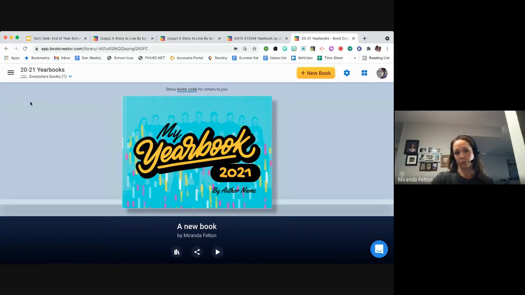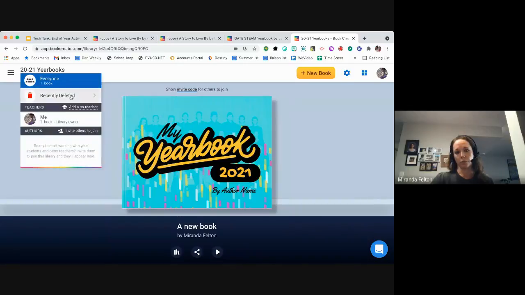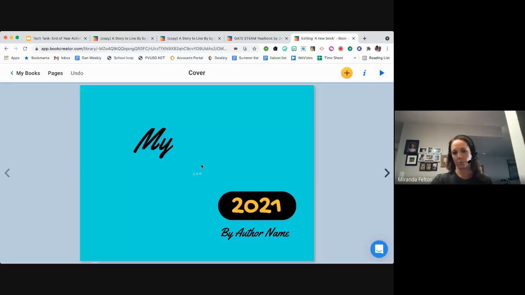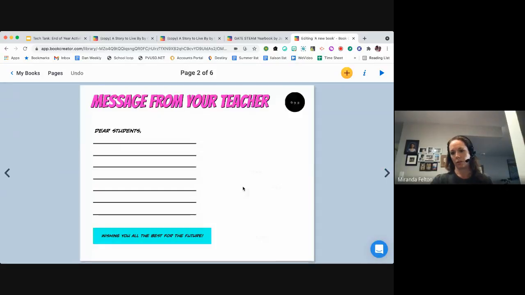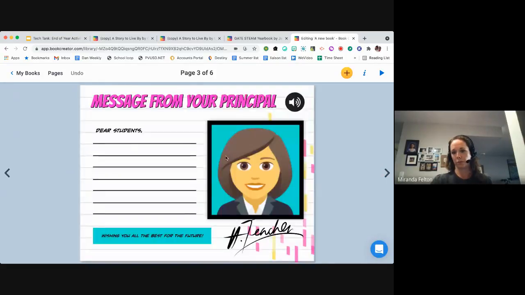Once the principal's in the library, then through this little drop-down menu up here, you can add them as a co-teacher. And then they'll have editing access to this book. Then you can tell the principal to go in there and go to that page where it asks for a message from the principal, and add their video and some text.